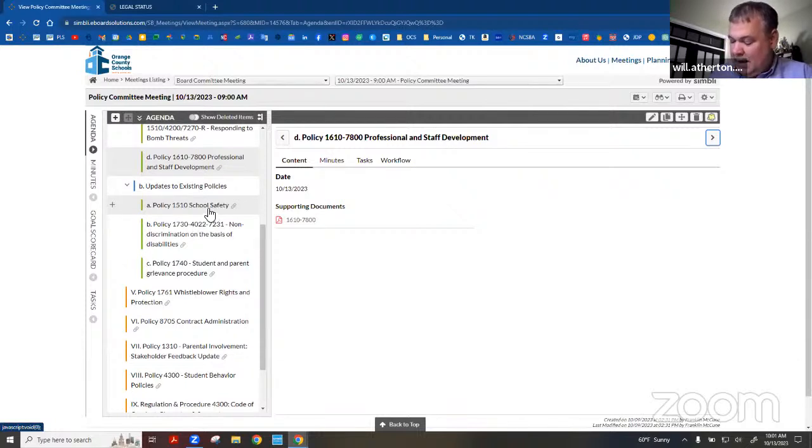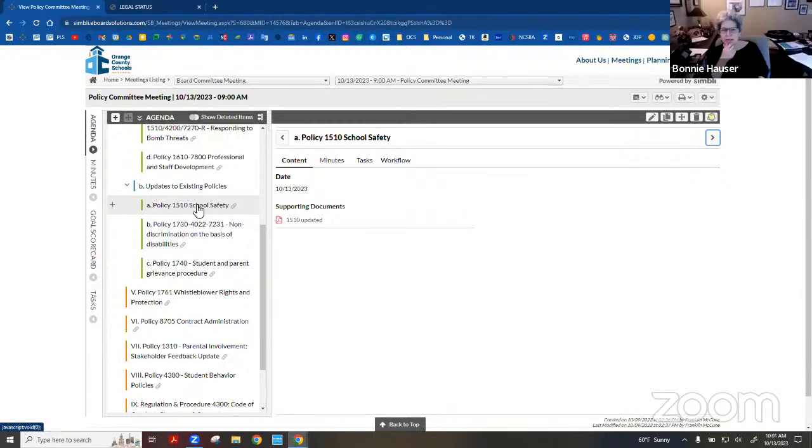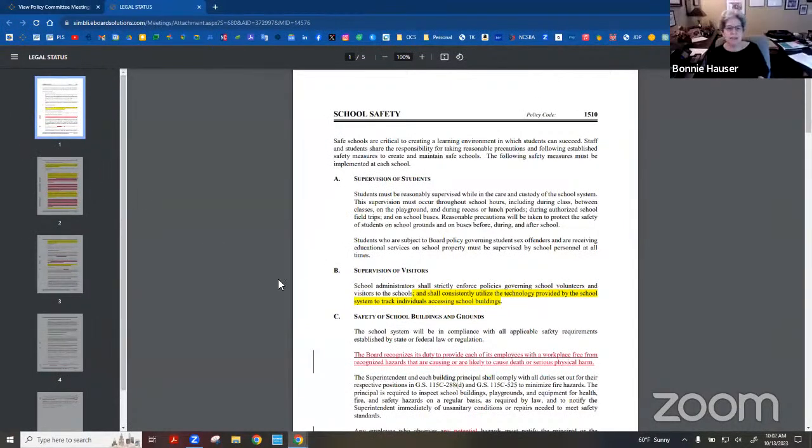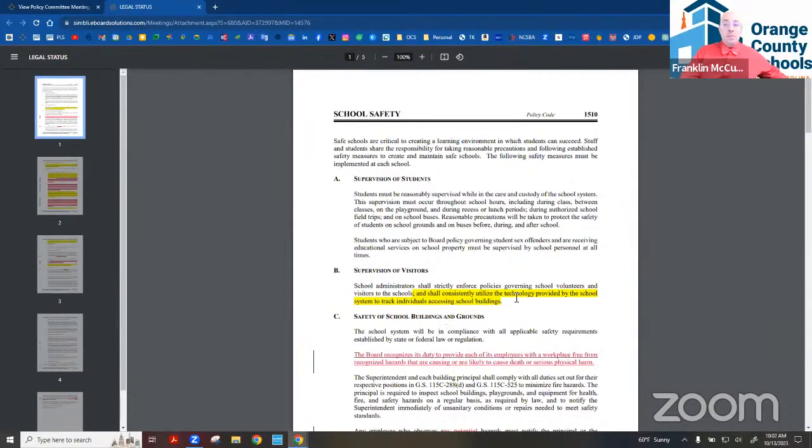All right. Now we're going to move to existing policy updates from the School Boards Association. First up is policy 1510, school safety. Can you put the red line version up? I'm sorry, I didn't print it. Are you able to see this? Ms. Hauser, are you seeing the policy or are you only seeing the agenda? Yes, now I can see it. Let me know if you need me to zoom in.